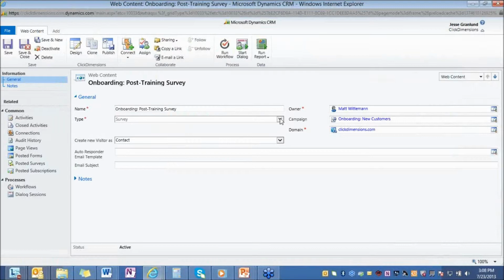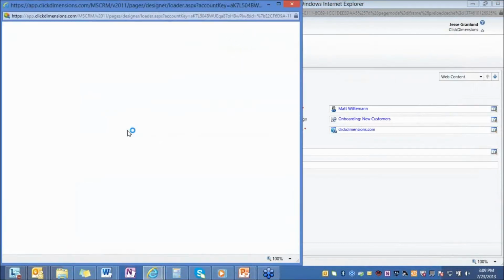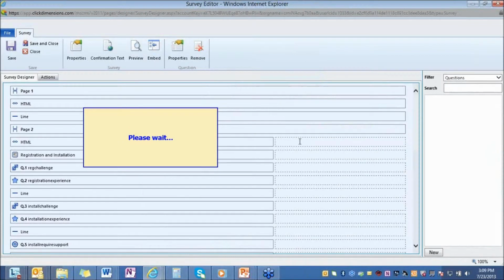You just decide whether this is a form, survey, or landing page on this drop-down. In this case, we've created a survey. You can attach this to a campaign. You can set the same autoresponder email template. You can clone these surveys. And then when I go into the designer, you're going to see it's a very similar interface.